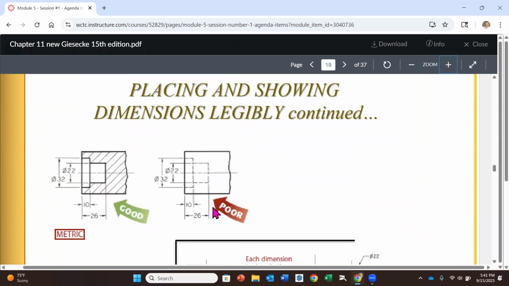We never dimension to hidden features, and we only dimension to features where we see them as their true size and shape. So if something is a circular hole, we dimension it where we see it as a circle or where we can get object lines. We just got done talking about section views. And I had said to you, the reason we do section views, although we're not doing it yet, is so we can dimension to visible lines and not to hidden lines.